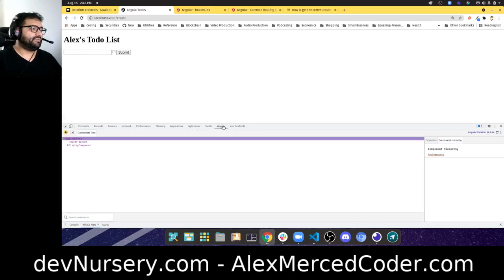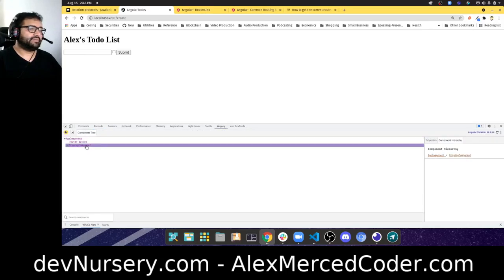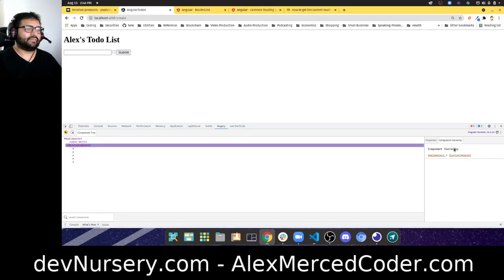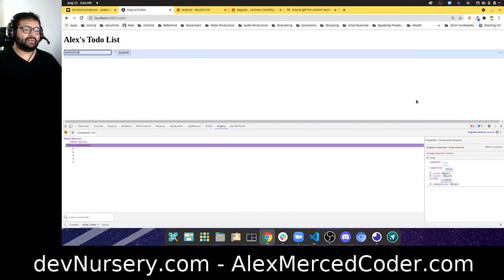Let's go to the DevTools display component. Okay. Properties. Okay, so here I can see completed and false. So if I check this, it should turn to true. If I type in here, does it change what's in here? Refresh.